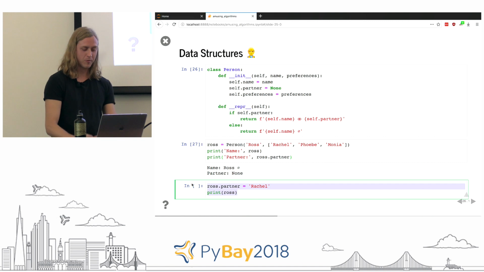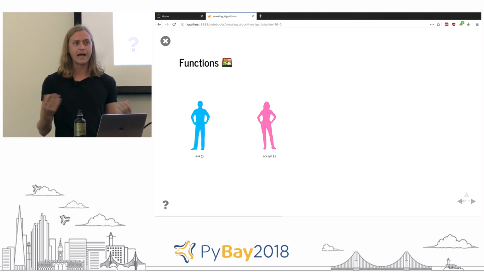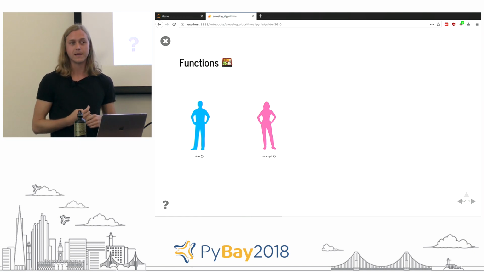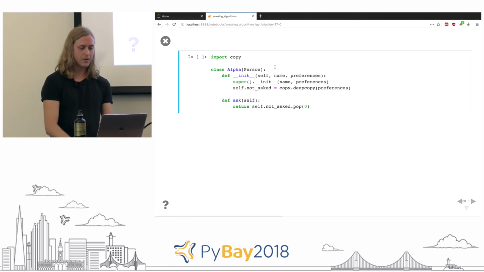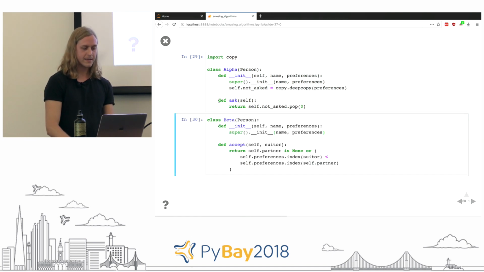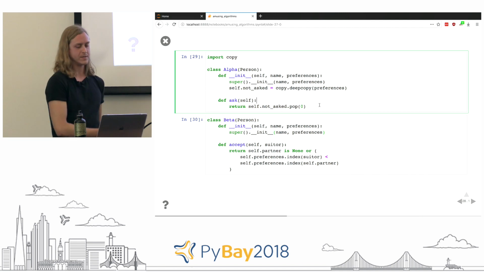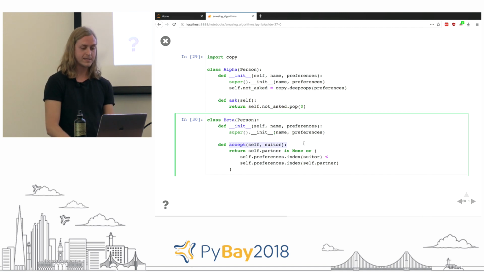But yeah, when Ross is partnered up with Rachel, this is what the data structure is going to look like. We then need to give each of these people a role. This is going to be a little bit old-fashioned to start, but imagine that the men can do the asking, and the women can either do the accepting or rejecting. So I'm going to subclass person into different roles called alpha and beta. Alpha is doing the asking. These have these ask functions, so it essentially takes the list of preferences and then pops off the top, asks that person, and then for the beta, they can do the accepting or rejecting.